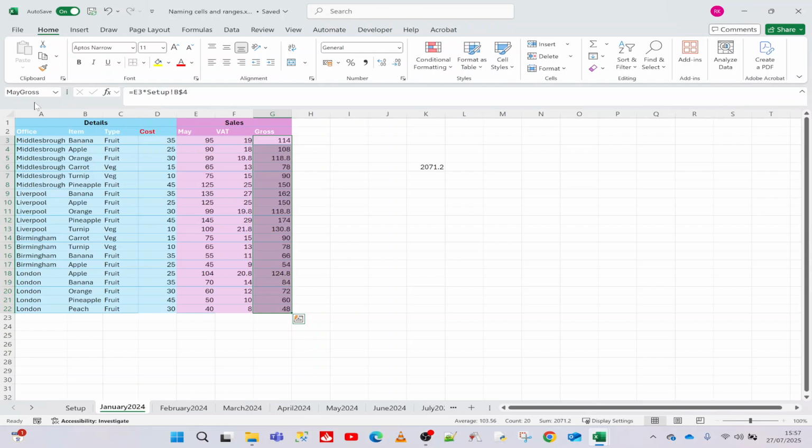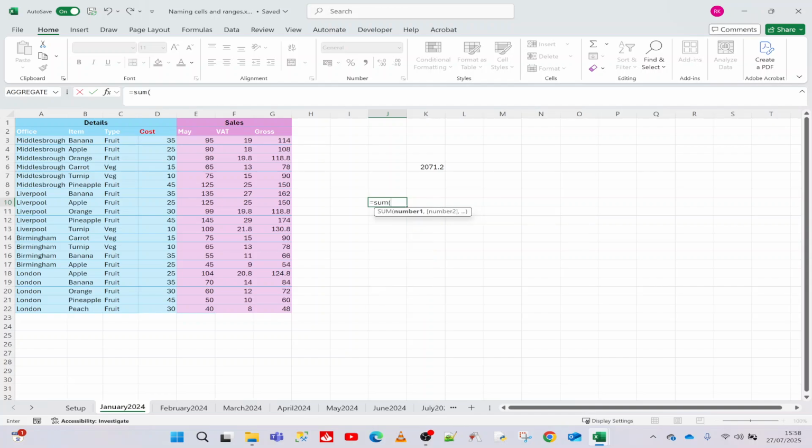And it doesn't have to stop there. I can say, all right, I want to know the whole of May plus VAT, which should be the same value, but I can call this range May and VAT. And I can now say equals sum, and as I start typing, there's May and VAT. Same value, but there it is.